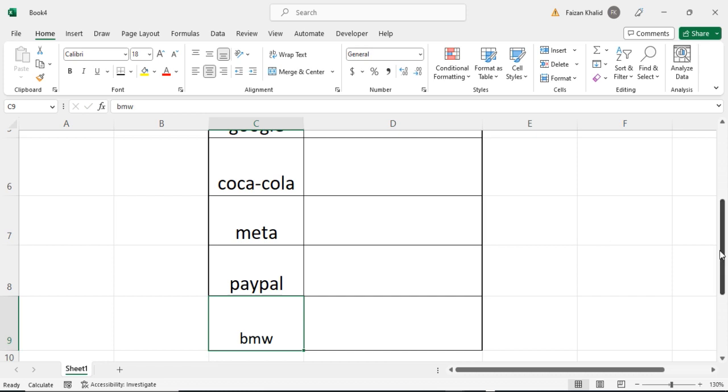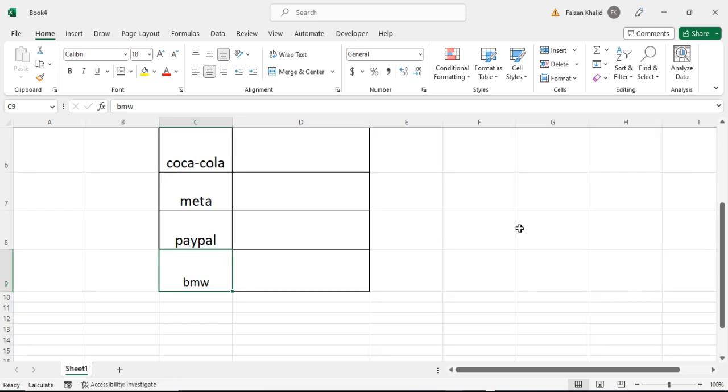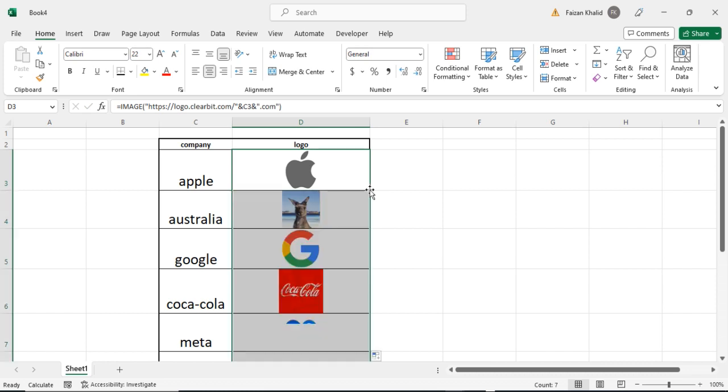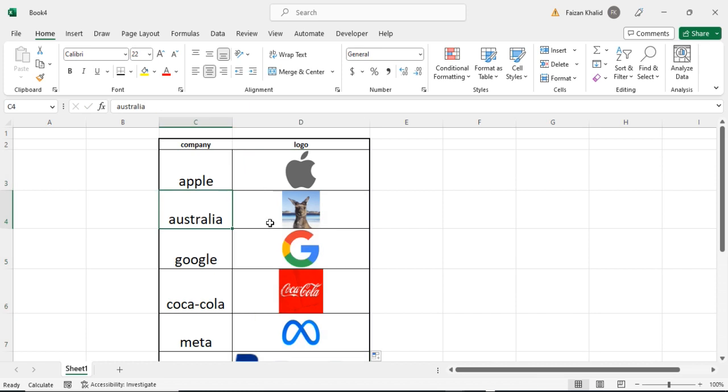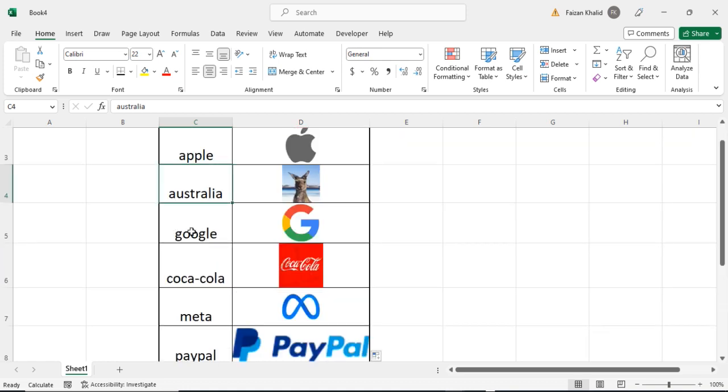So what you need to do, ladies and gentlemen, let me zoom out for a little bit. Just go here and double click to paste the formula downwards. So I just write Australia, Google, Coca-Cola, Meta, and the images appear, like PayPal, BMW, right? For example, if you want to write it.